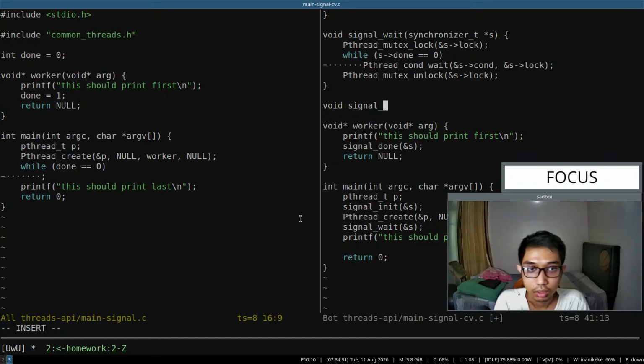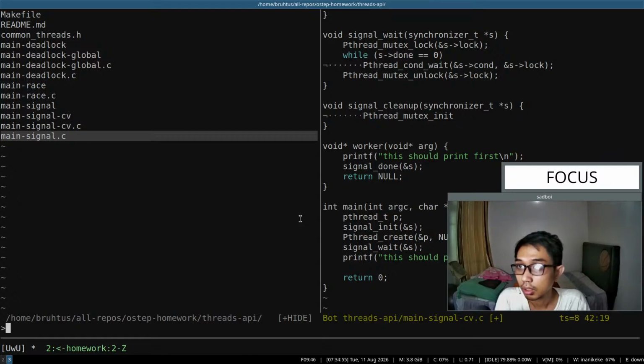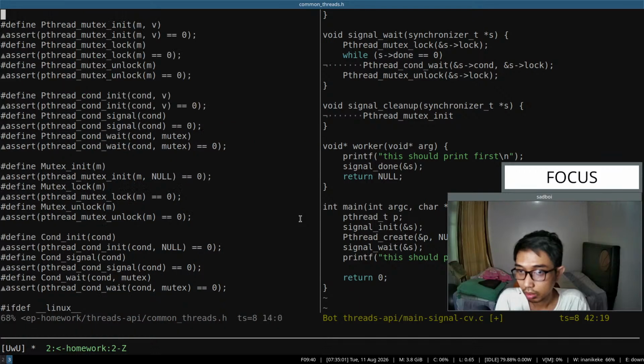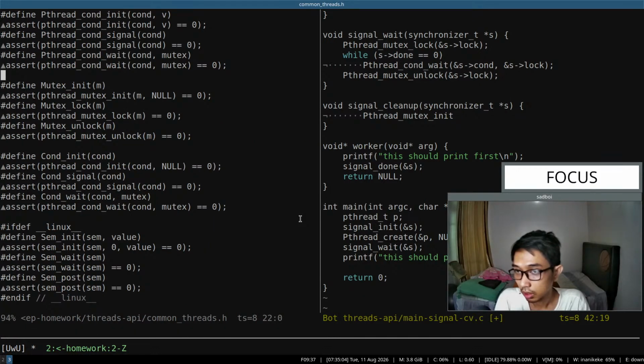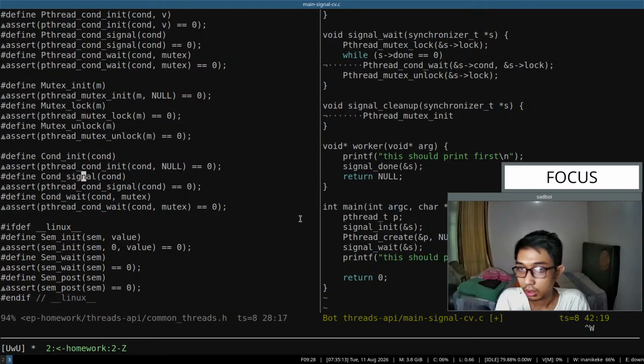Can I do this? Signal cleanup. Or maybe, yeah, let's call it signal cleanup. Synchronizer, right? Pthread. Is there any destroy? No. Okay. Only init. Yeah, only init, no destroy.